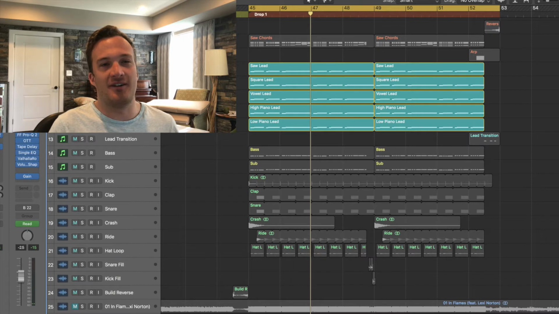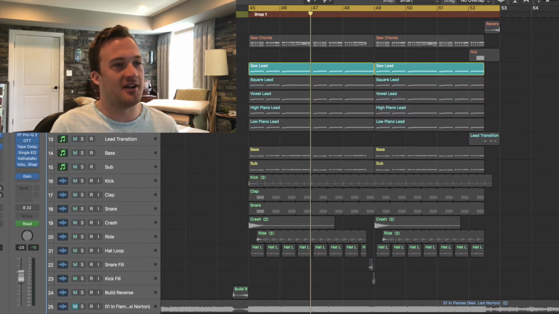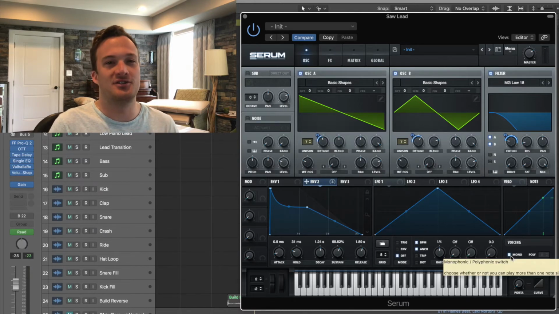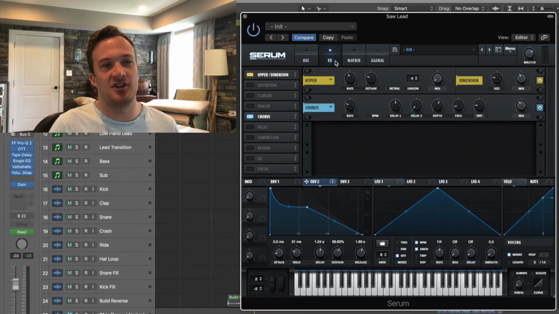So the lead consists of 5 different layers. Here's the first layer. It's a Serum layer that's just a saw wave and a triangle wave. And it has this envelope that's modulating the low pass filter with a super long release time, but it's important that you put the voicing in mono so the notes don't overlap with each other because it's the lead. In the effects, I just have some dimension expander and some chorus on there.